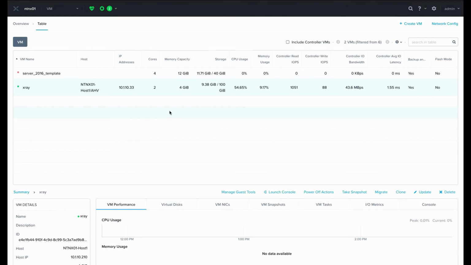So please run it on a clean environment or an environment where all your VMs are powered off. You'll see Xray now has an IP address. You actually manage Xray just like everything else in Nutanix through an HTML5 console. So we're going to copy that IP and go to it in a new tab in our web browser.